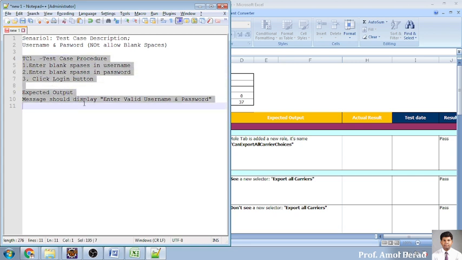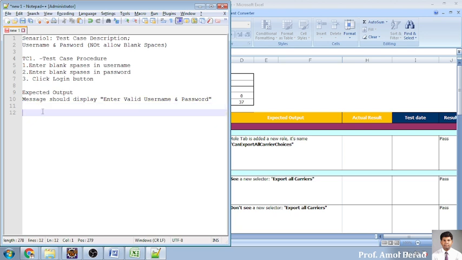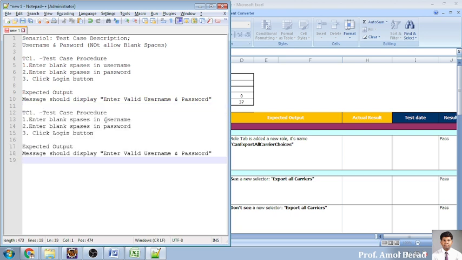Okay, now on the same parameter, on the same scenario, you will be writing a second test case. So you have entered blank spaces in username, and you have entered values. What are the values? You can put values like this one. I will put it in parenthesis like this, password 1234. Okay, so this is the correct password I have entered, and I have clicked on the login button. So what should it do? It should display enter valid username and password.